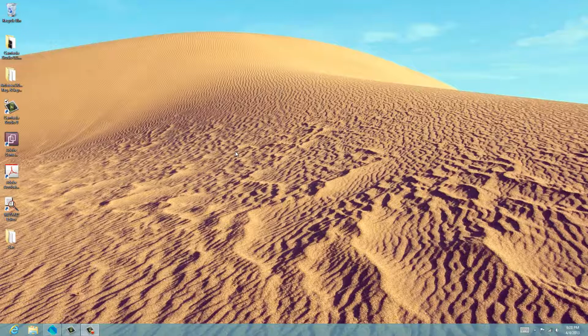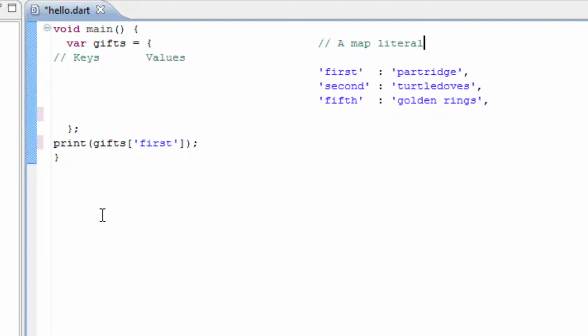So what's a map? Well, a map is an object that associates keys and values. I'm going to show you guys an example of that using my Dart editor here.